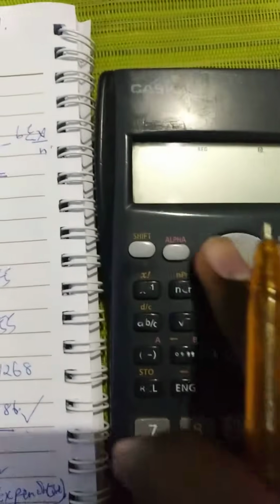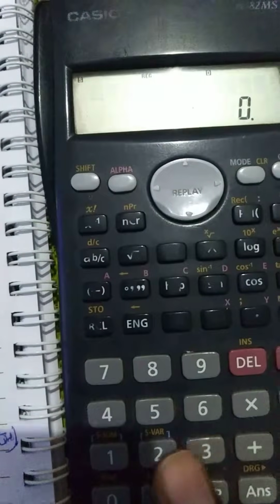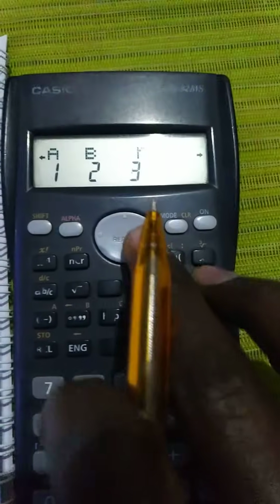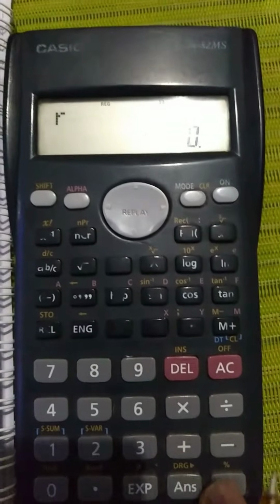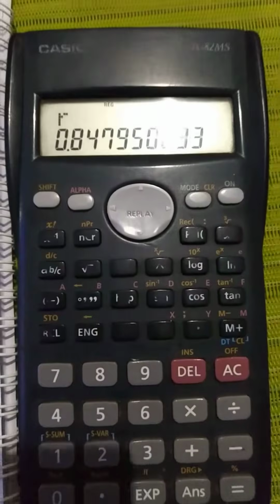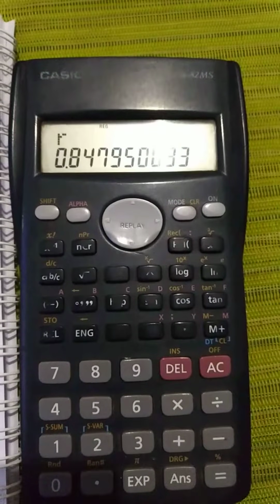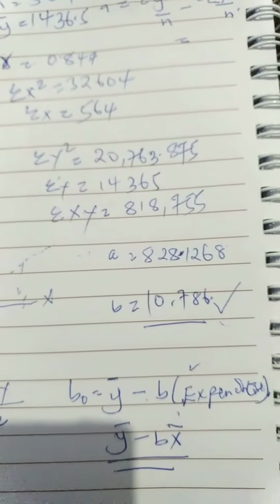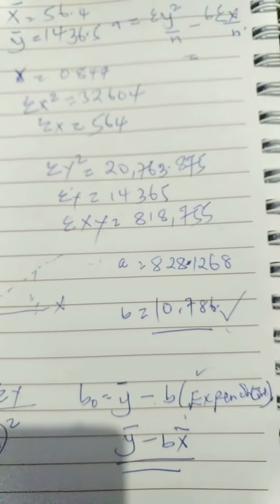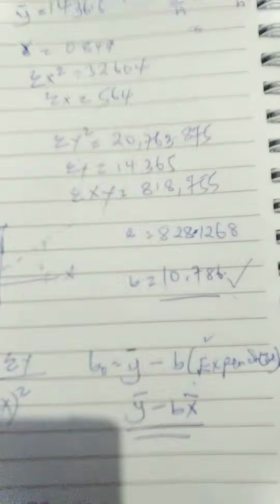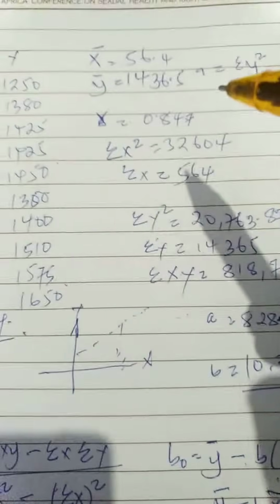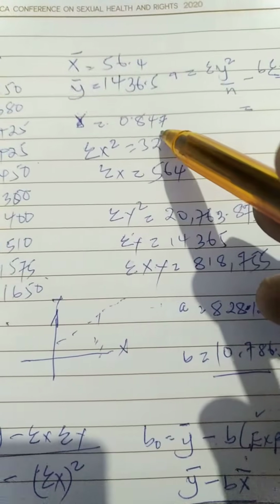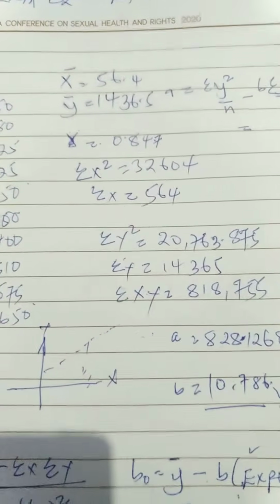Now if you want to get your r, you come to shift, and then you click 2, sum of the variables, and thereafter you navigate with this key. After navigation, you click 3, and you get your answer to be 0.847. So there's a strong relationship there, and in this case your r will be this one.